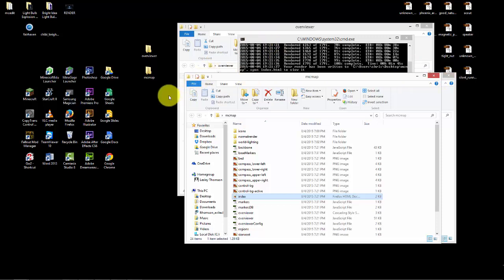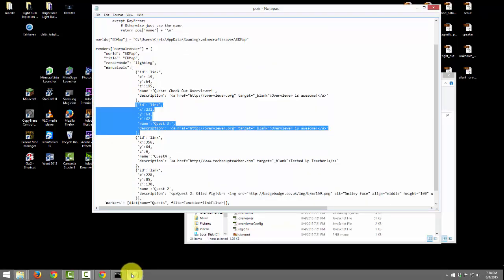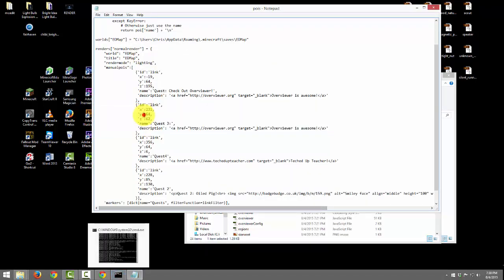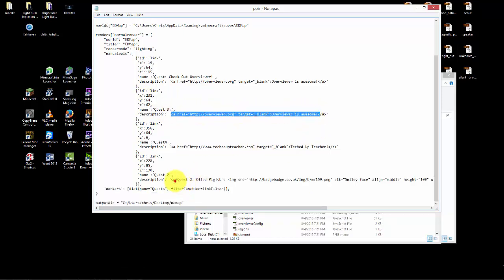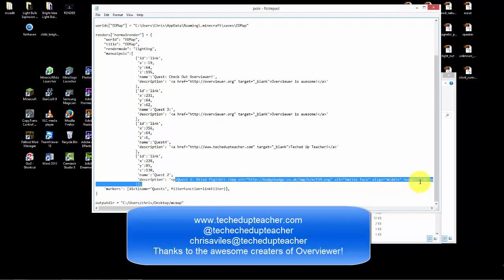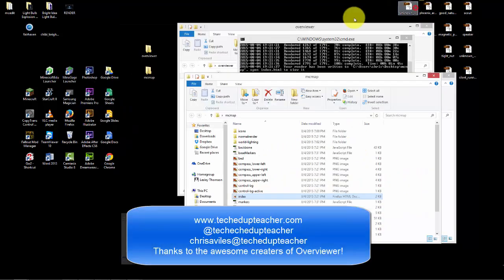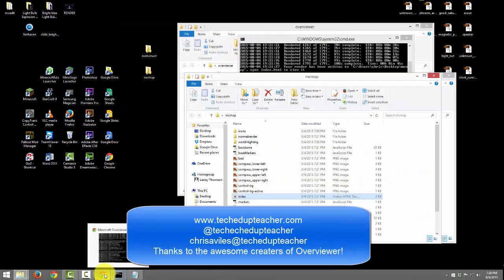Otherwise, try the Google Drive or the Dropbox method. I'm trying to think what else. I told you guys to change your coordinates if you need to. I showed you how you could change your link or how you could change your quest details and add pictures and stuff like that. I think that covers everything.